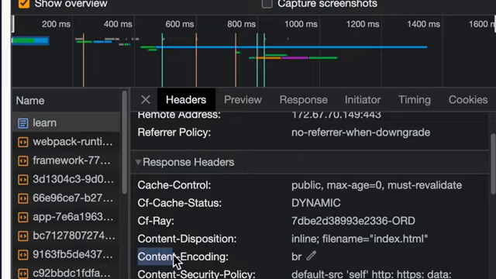Then we'll check the value of the content encoding header. If this response is compressed with gzip, it will display gzip, and if it's compressed with Brotli, it will display br. If the header is absent or has a different value, the response is not compressed using either of these algorithms. By examining the content encoding header in the developer tools, you can quickly determine if a request response was compressed with Brotli or gzip.